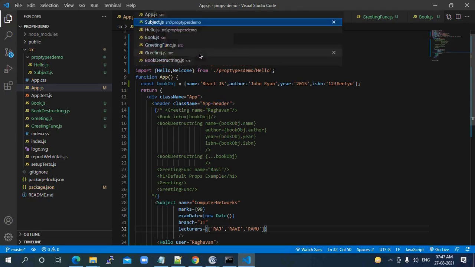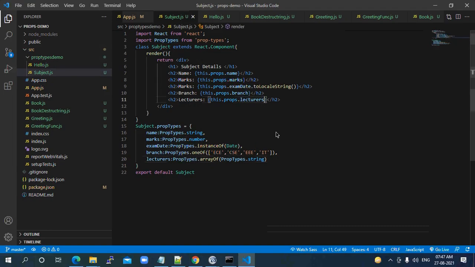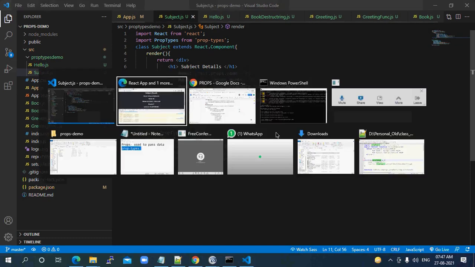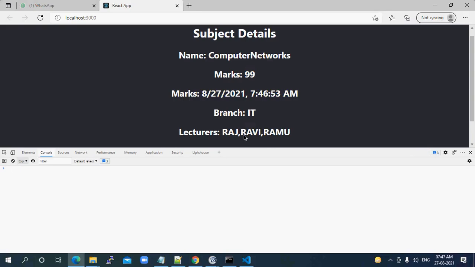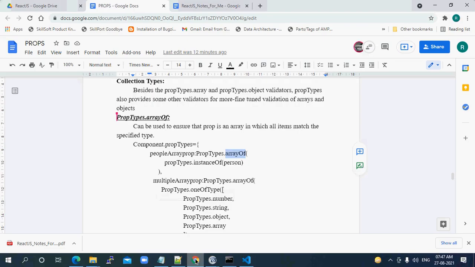Understood? Yes. So what can we specify? Dot join, right? So automatically it will be comma separated. Now we have specified that all items in the array should be of string type. But suppose you want a mix of types, how can we specify that? By using oneOfType, you can specify that.